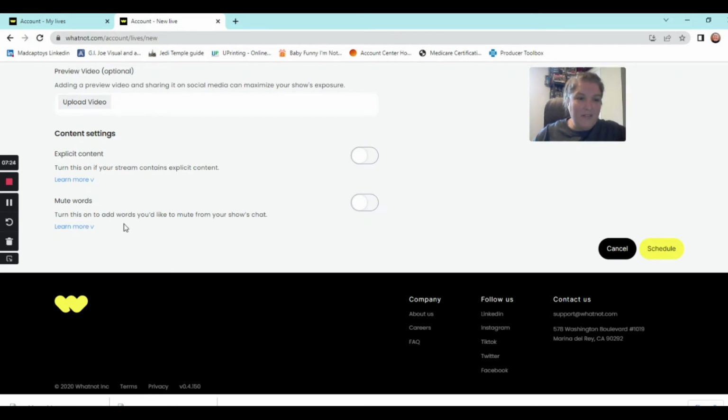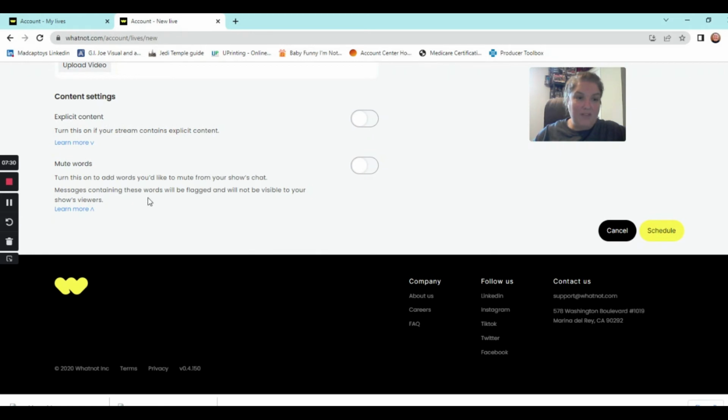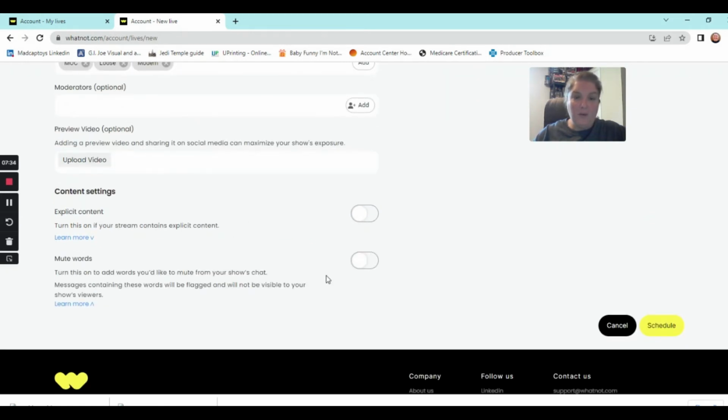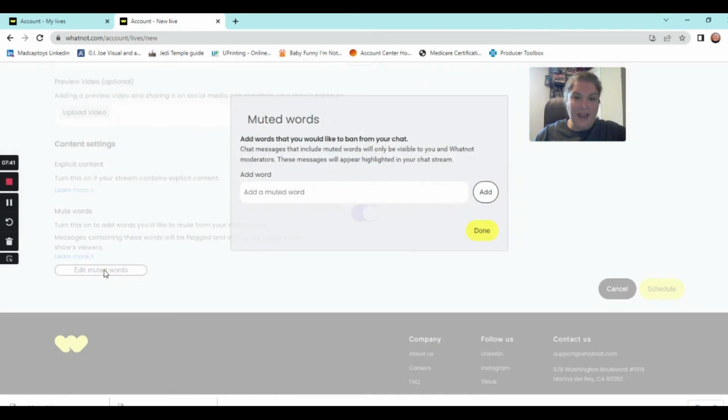Mute words. Turn this on to add words you'd like to mute from your show's chat. So if you have children around, messages containing these words will be flagged and will not be visible to your show's viewers. So if you wanted to have some mute words, you can click that on. And then you can click edit mute words, add words that you would like to ban from your chat. If you start typing them in, hit add, they will be added to that, and then click done.